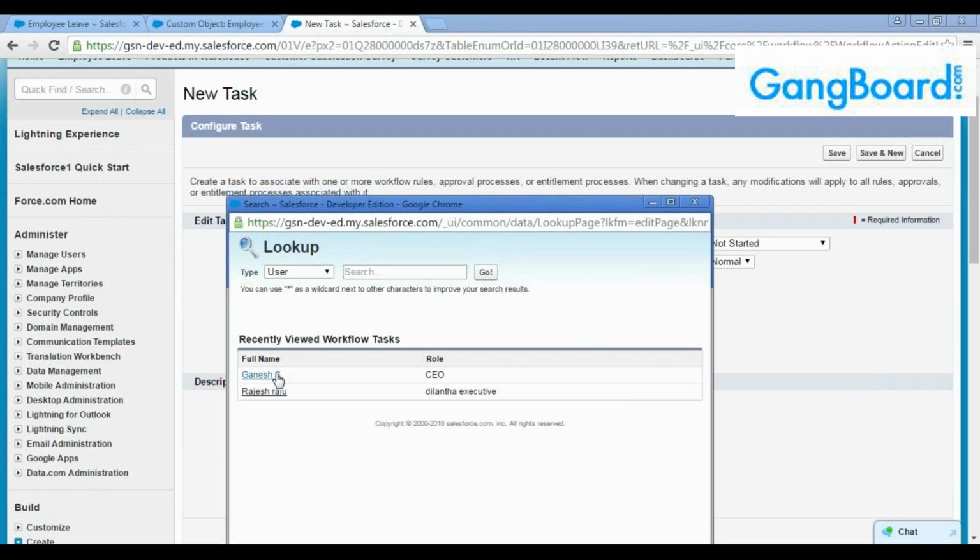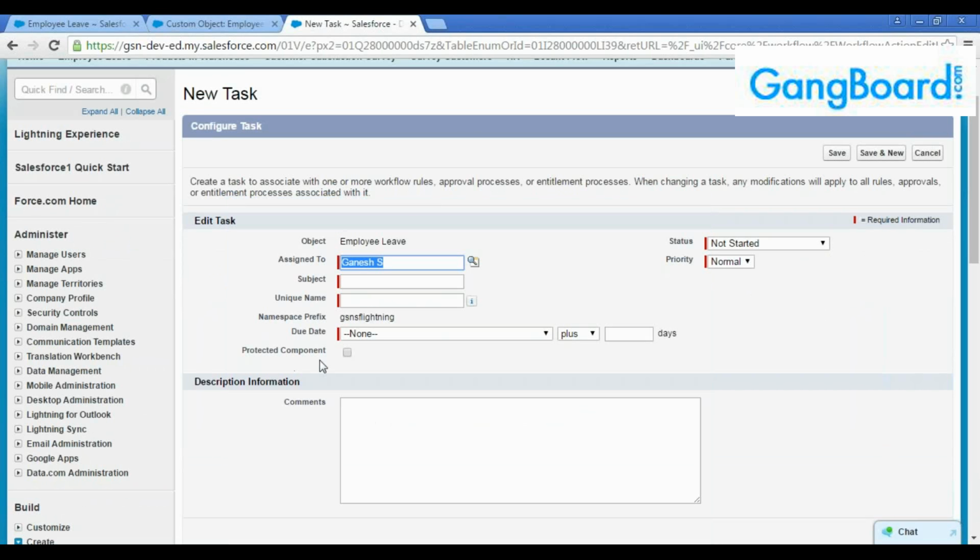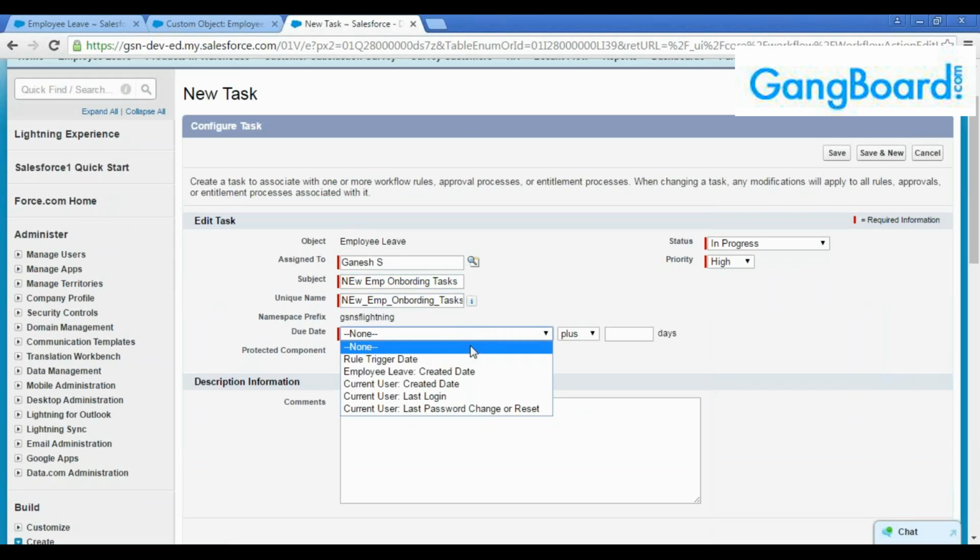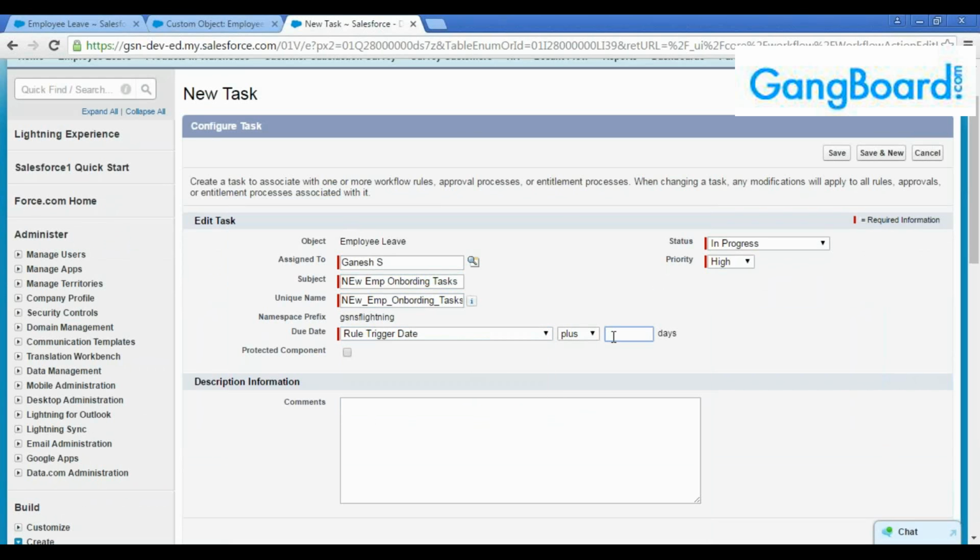But here, I am the person who is creating the workflows and I am the one who will be checking it. I am assigning it to myself so that I can show you. Okay. So status is in progress, priority high. So subject, due date: the rule is that it needs to be completed, gets completed before 1 day.